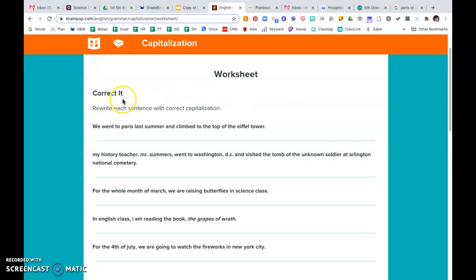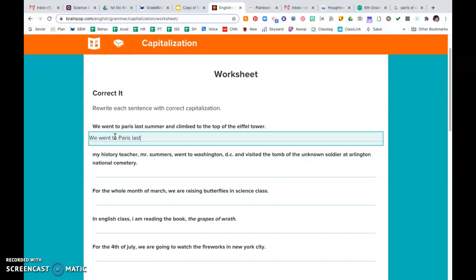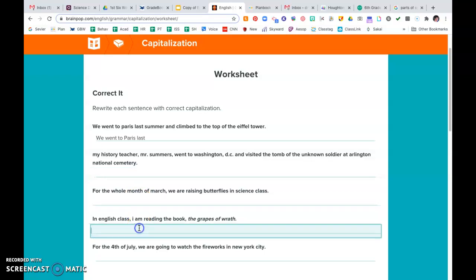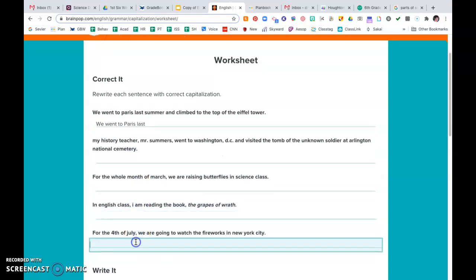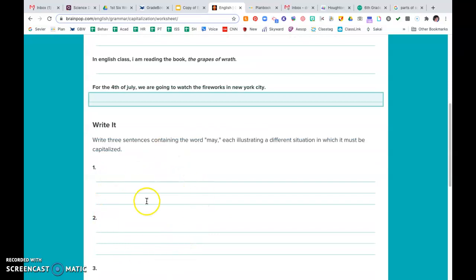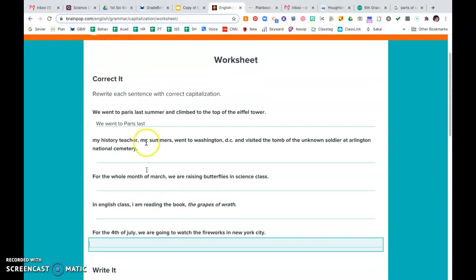It says to correct it, rewrite each sentence with correct capitalization. When you click on the blank, you are able to type in. So you're going to retype this sentence, capitalizing any words in it that may need to be capitalized. And you're going to continue doing this for each of these sentences that you see at the top. You do not have to do the write-it at the bottom. Okay, so just the corrected sentences at the top. And there are 5 of them.